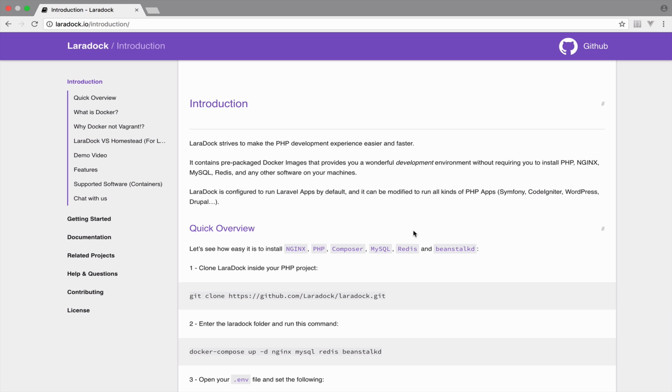However, I just got into Docker and I can say that I love it. I find Docker to be easier to work with, more flexible and a bit faster than Homestead, and you will see why in a minute.